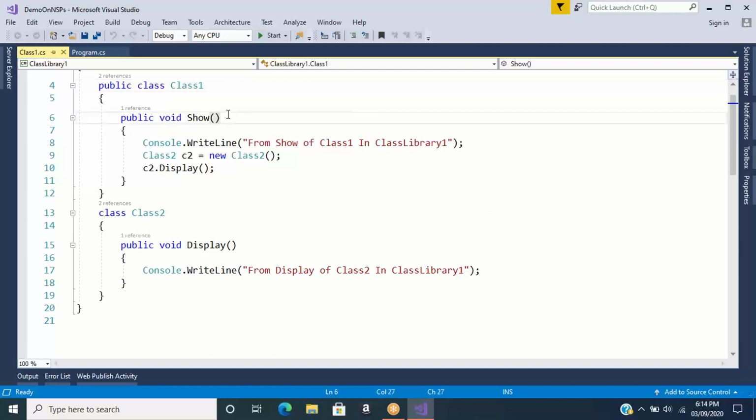So different access modifiers, the way they work when they are assigned to members of a class. So that part we'll discuss.